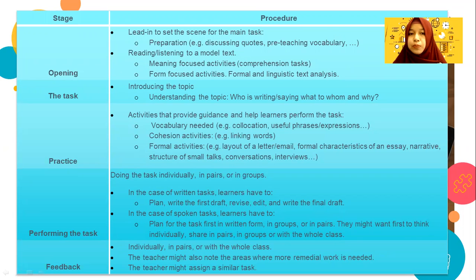The first one is opening. In this opening, we can do the first one, lead in to set the scene of the main task, preparation, reading or listening to a model text, and then the stage of the task: introducing the topic, understanding the topic, who is writing or saying what to whom and why, and then activities that provide guidance and help learners perform the task, for example, vocabulary need, cohesion activities, formal activities, and practice.